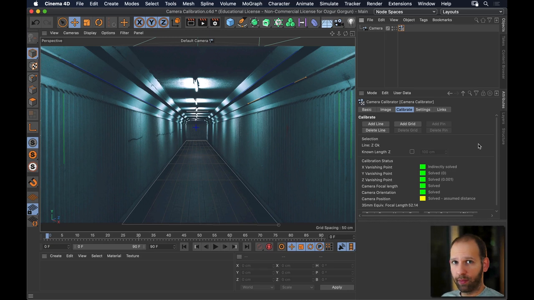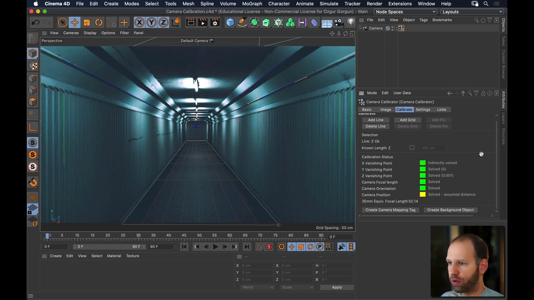Now that we've calibrated the camera, the next step is to actually make use of this information. So let's see how. I'm going to come down here and scroll. And the next thing we need to do is to click on this Create Camera Mapping Tag button. What this is going to do is create a texture down here, and it will apply that texture to the camera, and then we'll need to use that texture later on to project this image onto the objects that we actually create in Cinema.